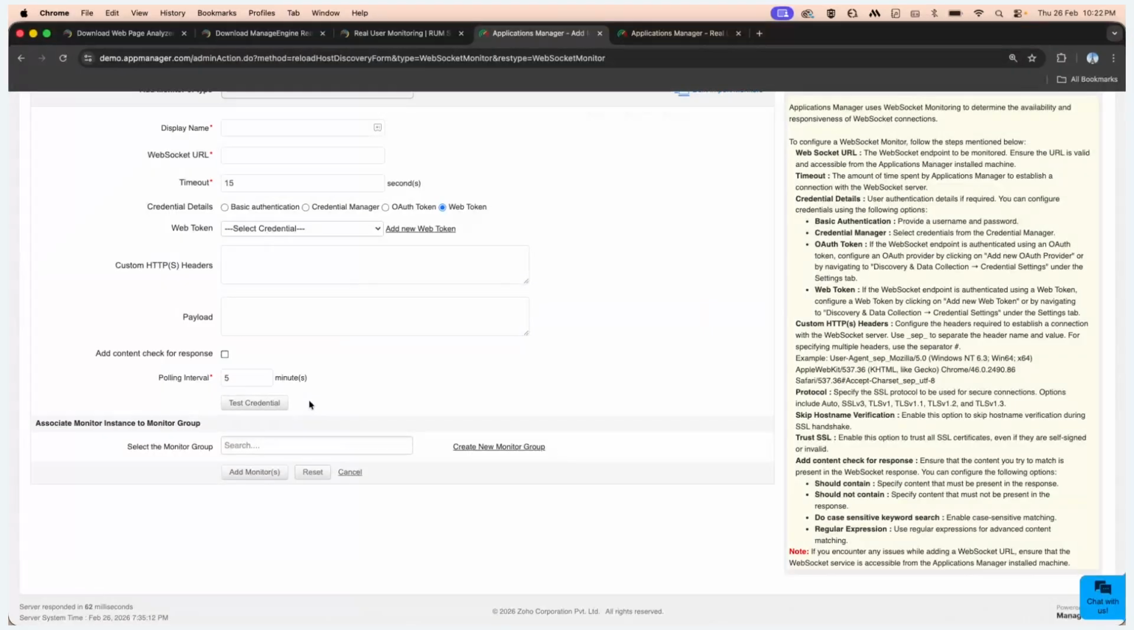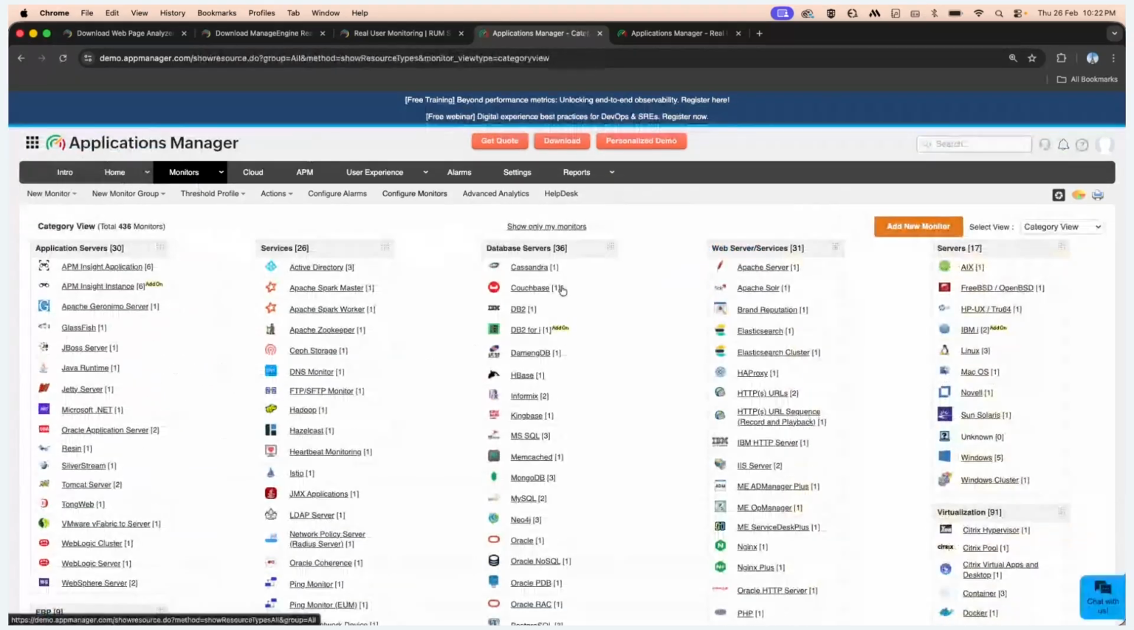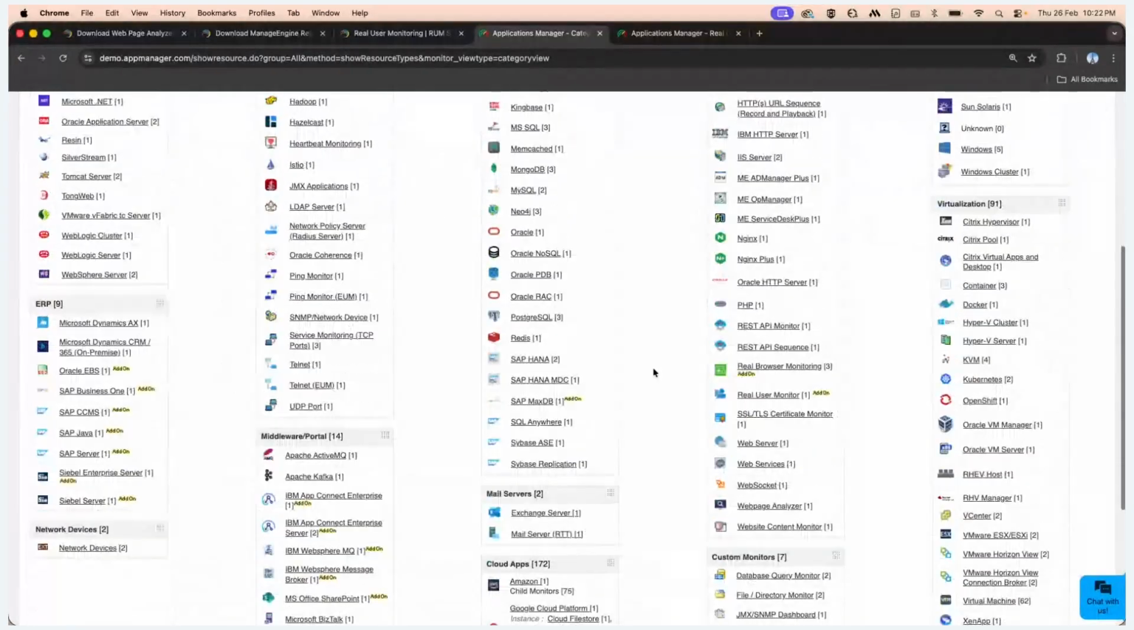And if the test passes, you associate it with a monitor group or create a new monitor group for all your WebSockets. And once you're done with this, you'll be able to find your WebSocket monitor right under Web Server or Services.